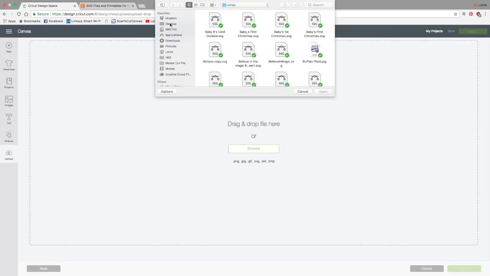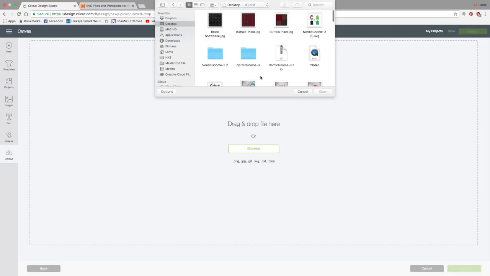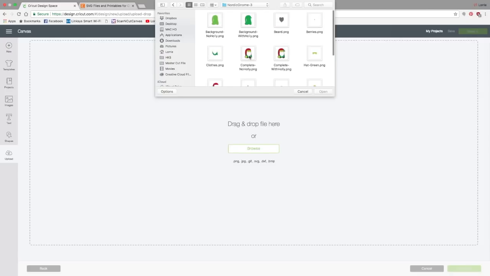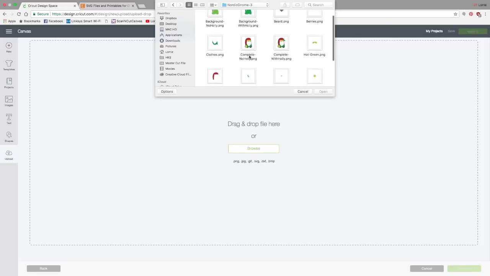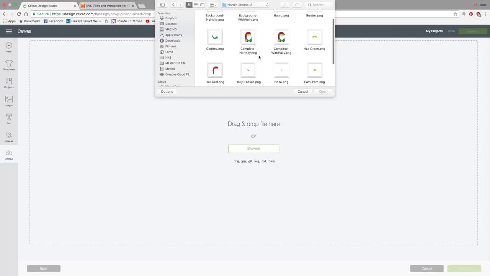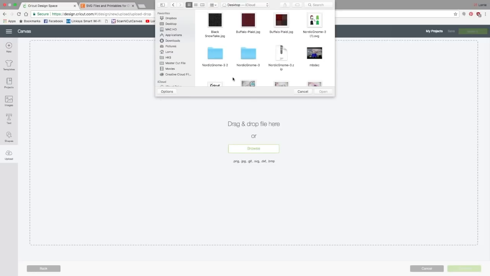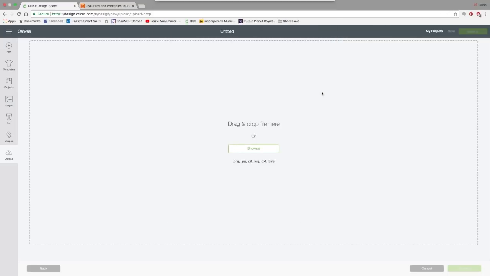You're going to navigate to where your Nordic Gnome file is, and there are two different files when you unzip it. First, when you get it, it's going to come in a zip file, and then you're going to unzip it, and there'll be two different files in there. One of them has PNG files, and you'll see that right here. It ends in PNG. So you want the file that's marked Nordic Gnome, and it ends in an SVG file. We're going to grab that and click Open.